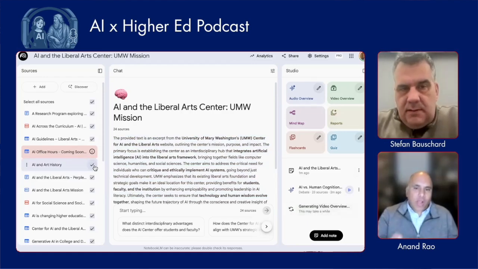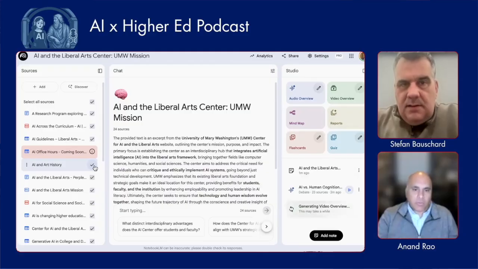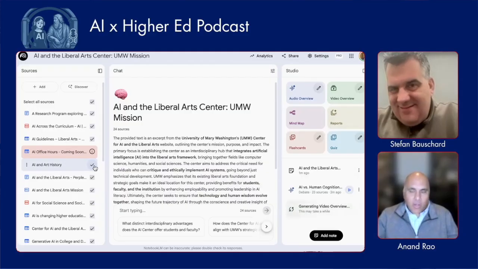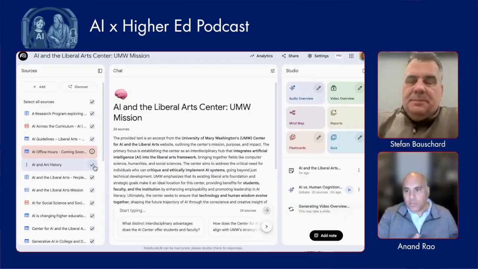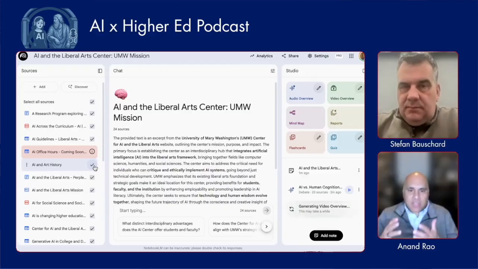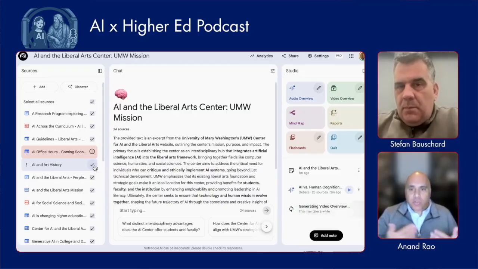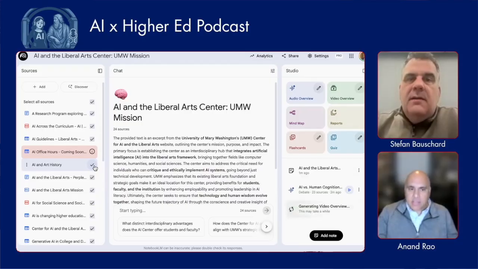Now, remember, if you're creating something like an audio overview after you have 10 sources, and then you've created that audio overview, and then you add five more sources, that audio overview is not going to update with those new sources. That's something that's fairly static. It's already been created once, but you could always create a new audio overview to update it. So that's something to keep in mind.